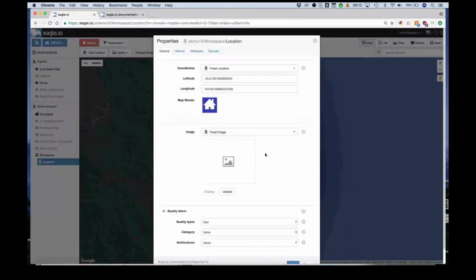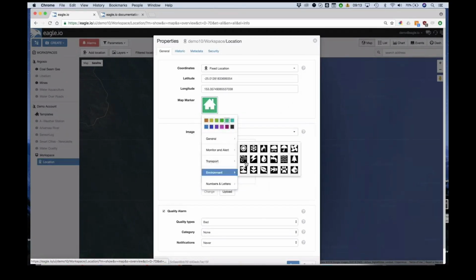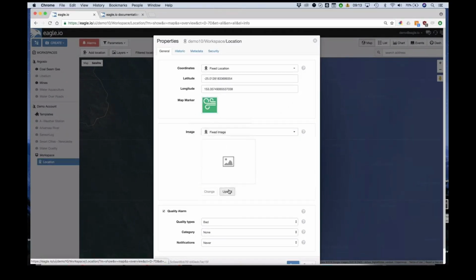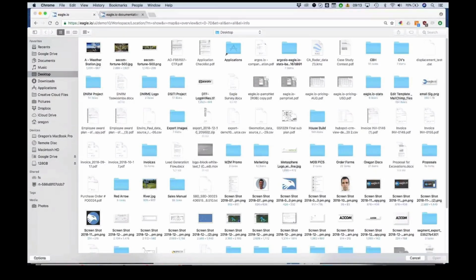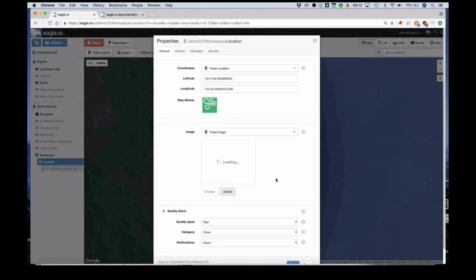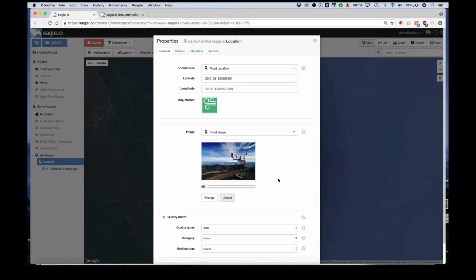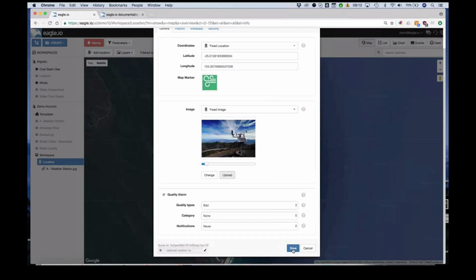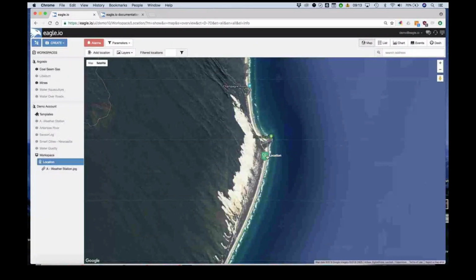There's a little customization available with the icon, so we can choose a different color and choose some wind for the weather station, and then we can upload a site photo. So when you're doing the install, take a photo of the remote monitoring station that you've deployed and upload that, and we can save that now. So we have our location on the map and we have our site photo in place.